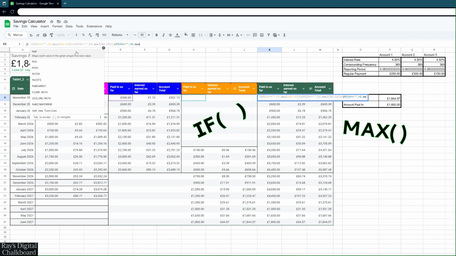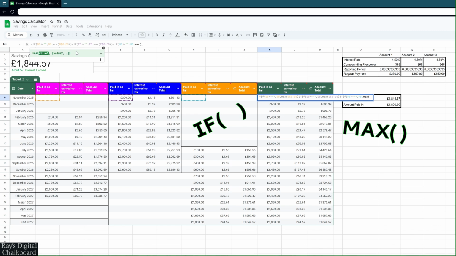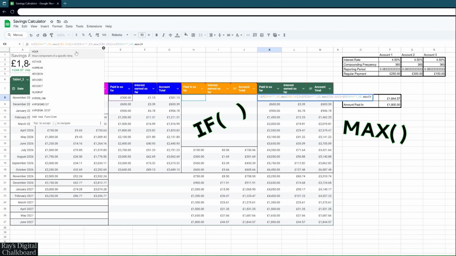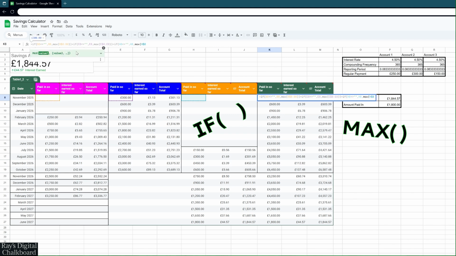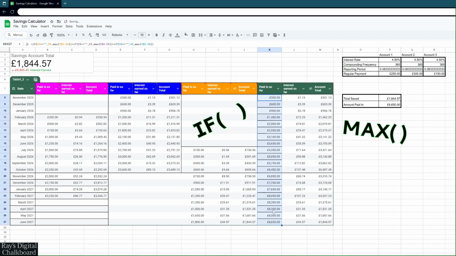If it is blank, we're going to take the maximum value from the start of that column, so from the start of that data, which is at H8, until whichever row we're currently on. So the first time we fill out the formula, we put H8, but when we drag it down, it will change what it's looking at. So I'm just going to drag this down that page, and you can see it's updated the paid in so far to be accurate.